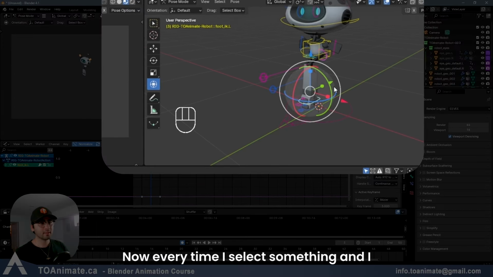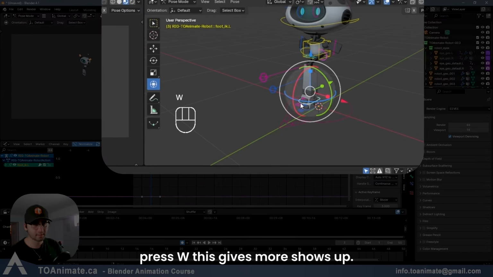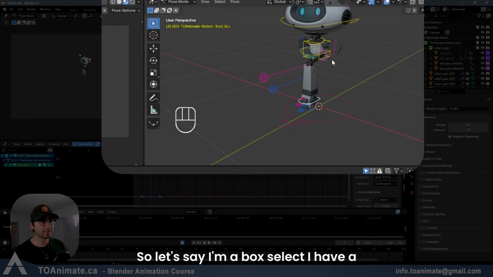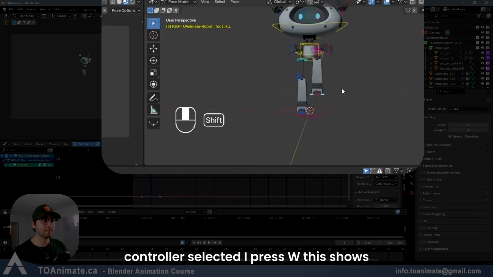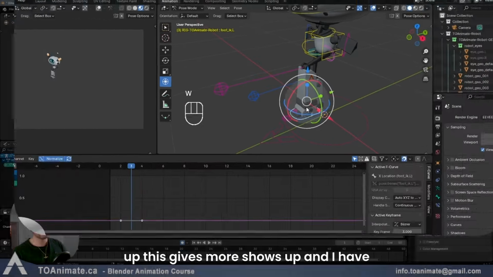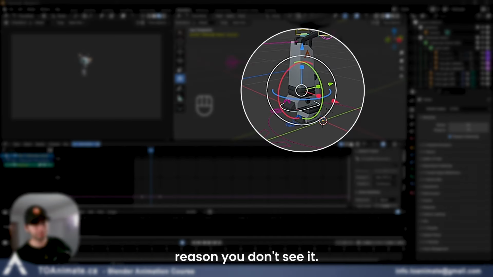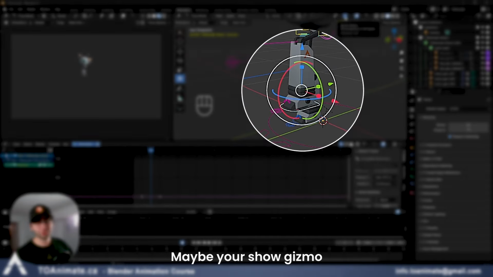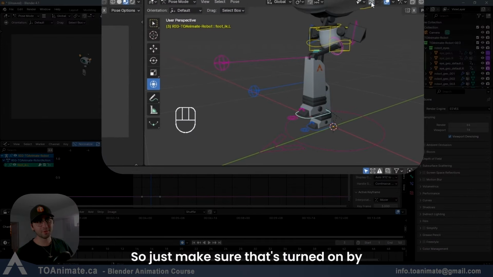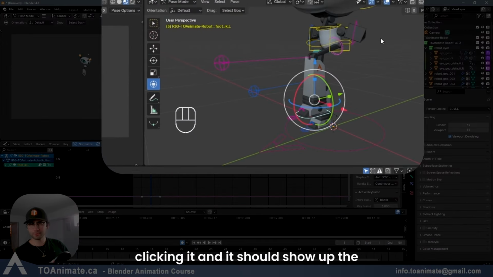Now every time I select something and I press W, this gizmo shows up. So let's say I'm on box select, I have a controller selected, I press W, this gizmo shows up, and I have all those controllers available to me. Now, if for some reason you don't see it, maybe your show gizmo button is turned off. So just make sure that's turned on by clicking it, and it should show up.